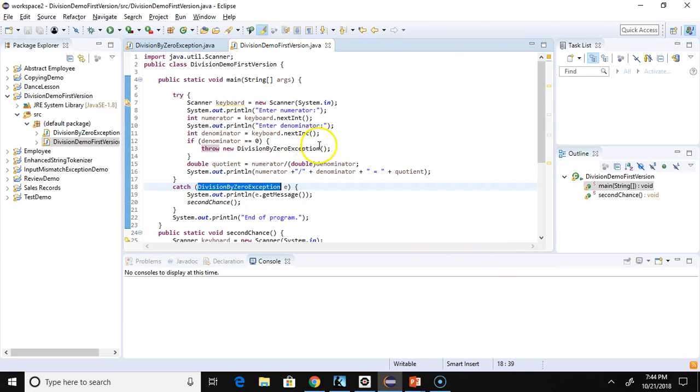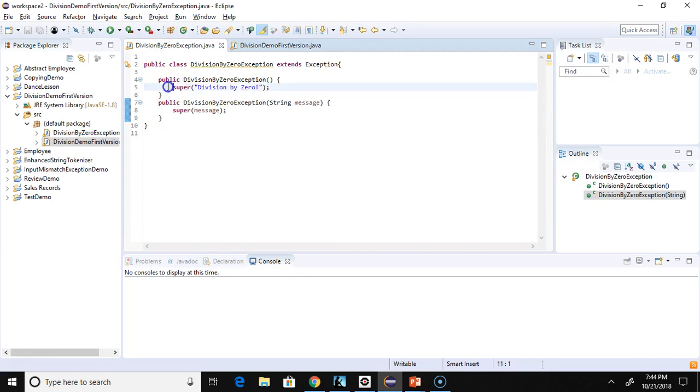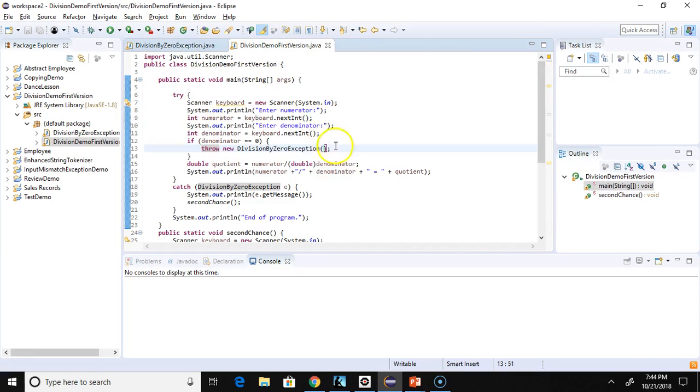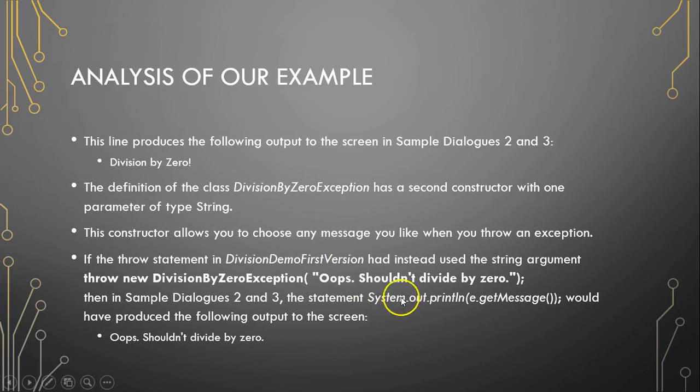But if you look here, we're using a no-arg constructor. And so because it's using the no-arg, it's coming back and outputting "Division by 0." If we wanted to say something else, such as this, we just put that in there, and when it does the e.getMessage() call, it's going to return that to us.